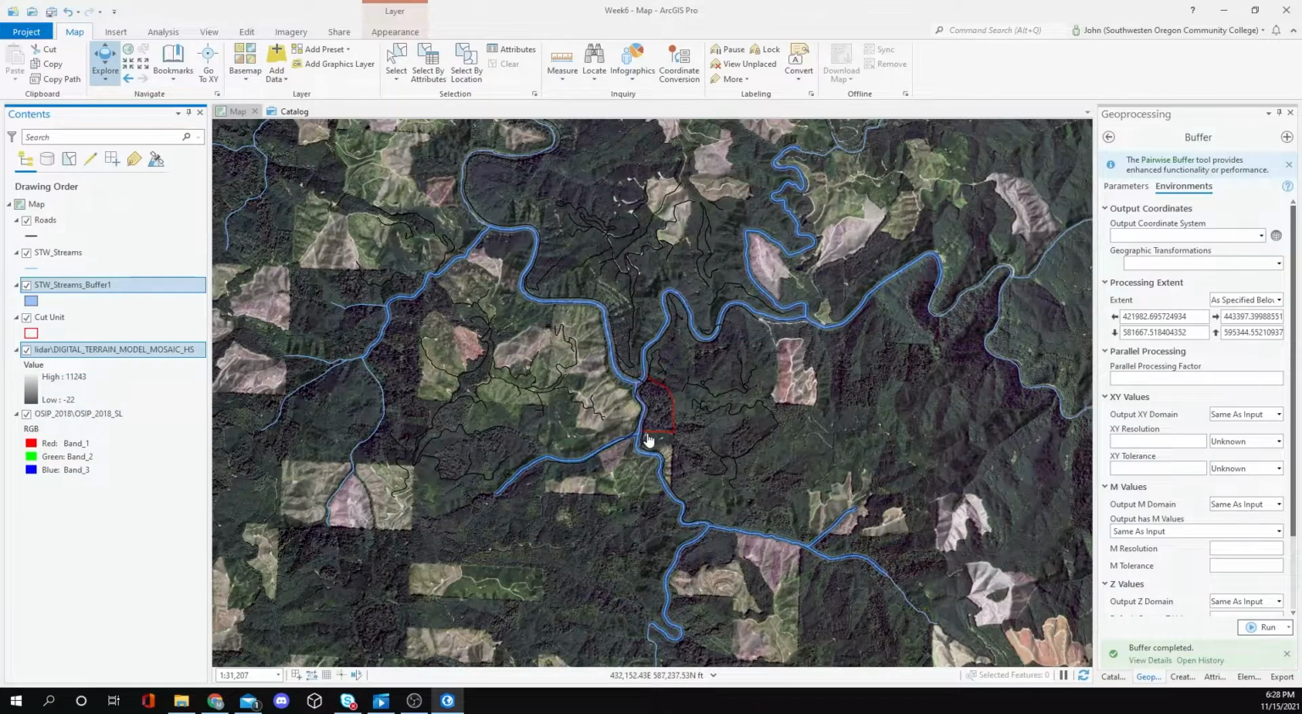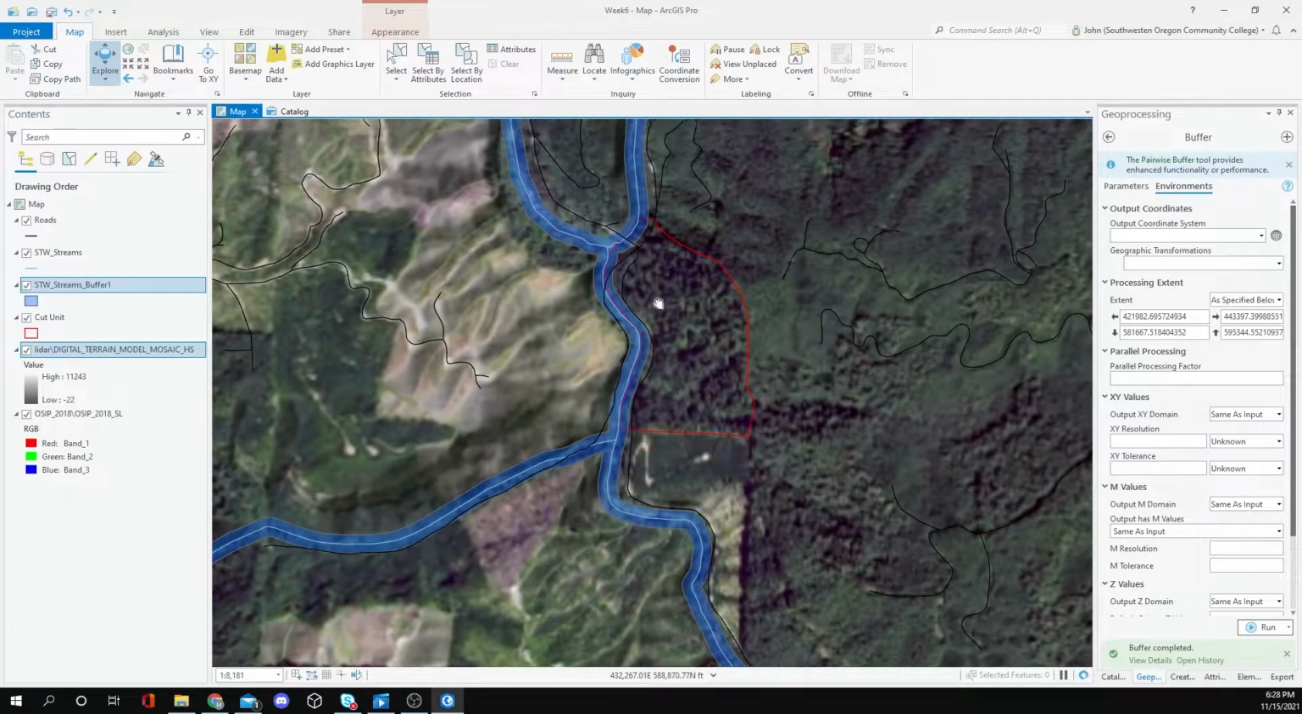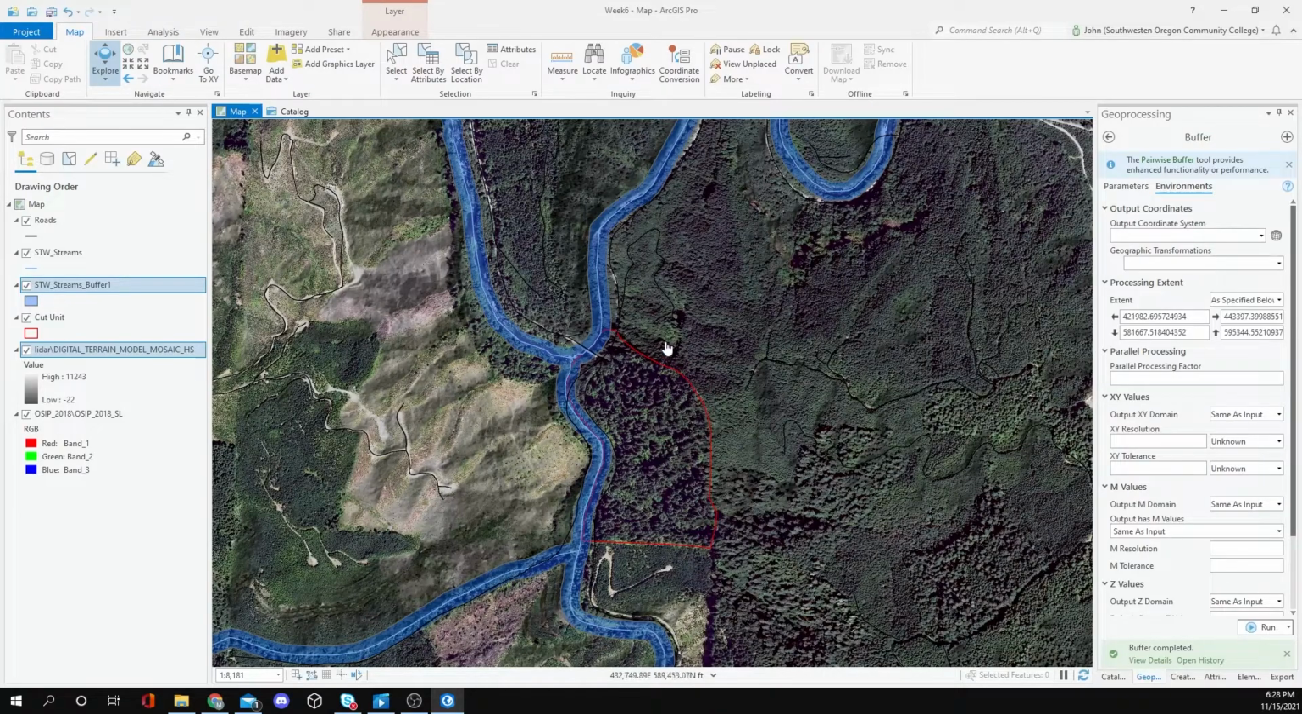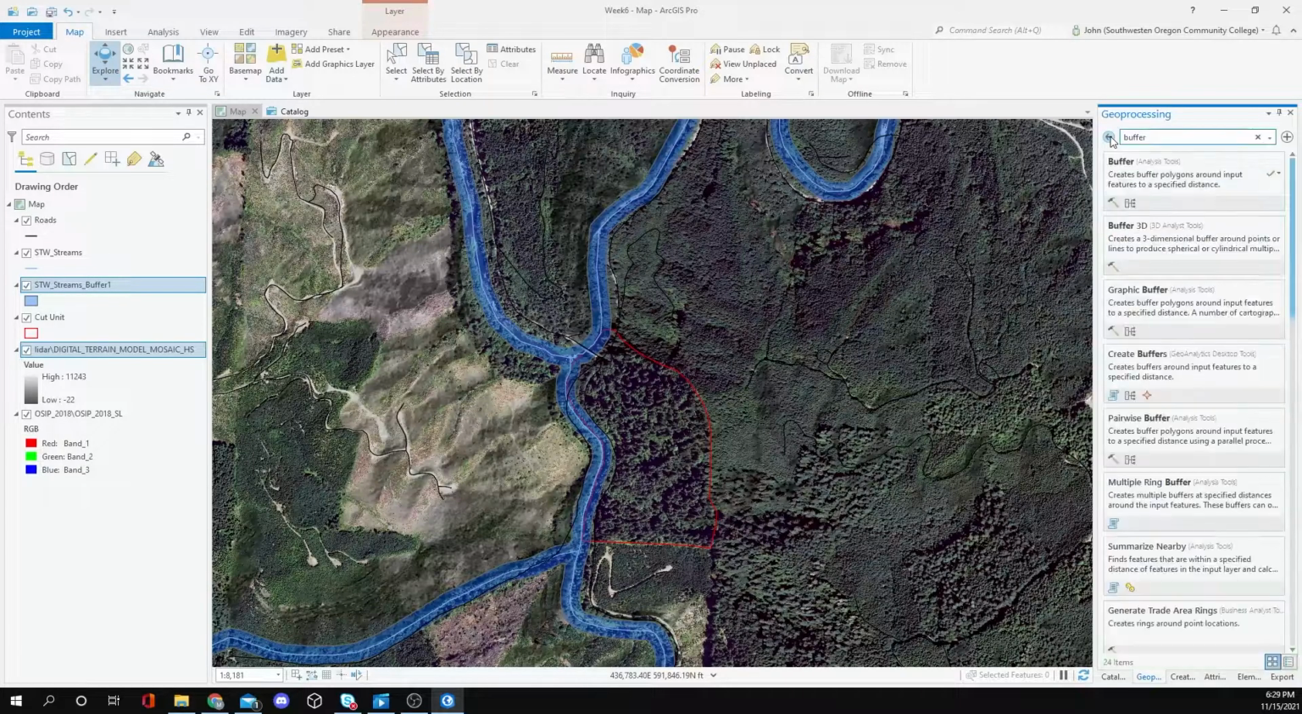All right, so the next thing we want to do is an erase function. We're going to take this cut unit boundary and erase any place that it overlaps with this buffer, right? What we're trying to show here is acres before we put the stream buffer in, and then acres of the cut unit after we put the stream buffer in. So we can go up here and add in erase.